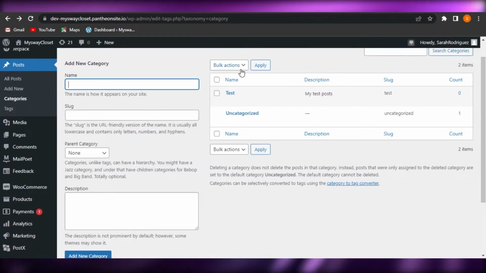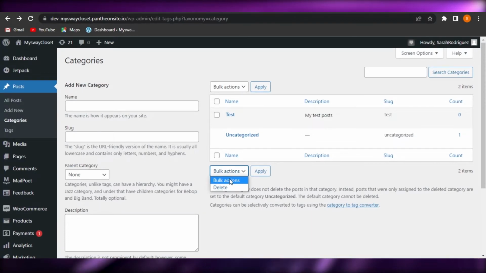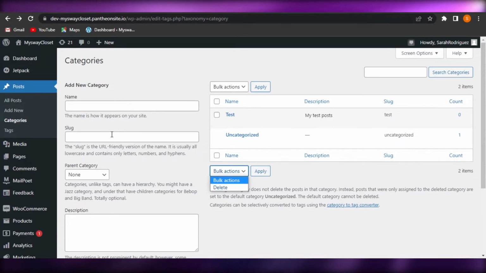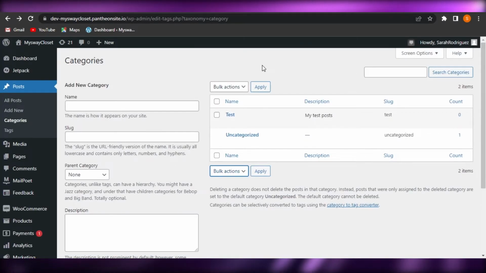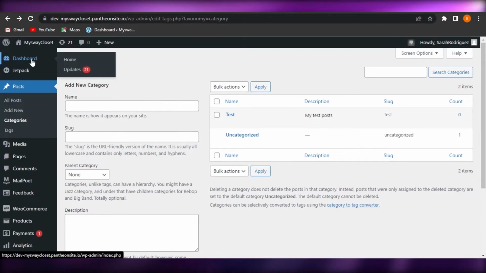This way I can create as many categories as I want, and I can perform bulk actions. I can create more categories and apply different coding to it and apply different themes as well. So this is how you create a post and a category on WordPress.